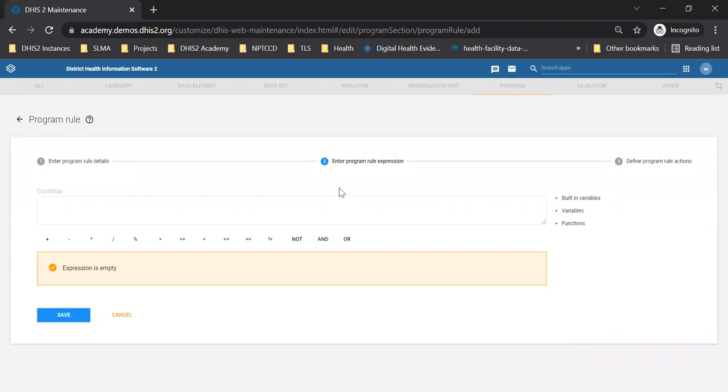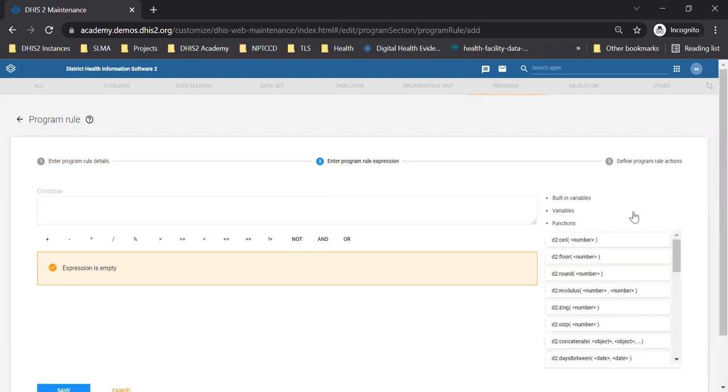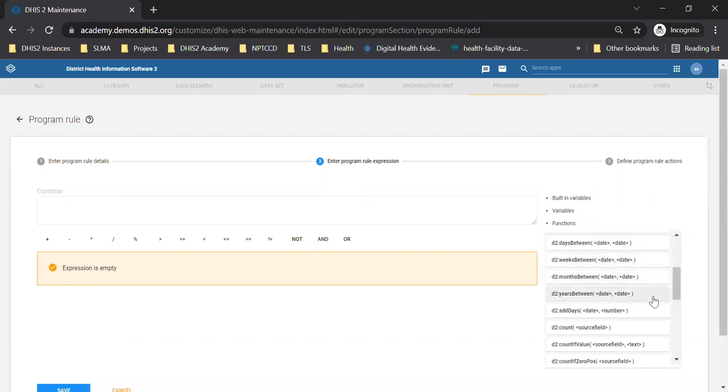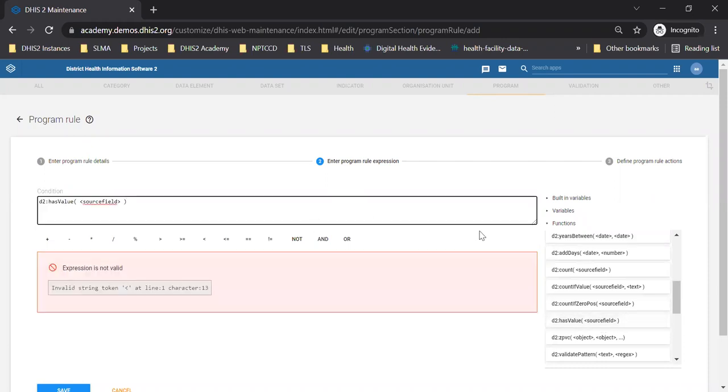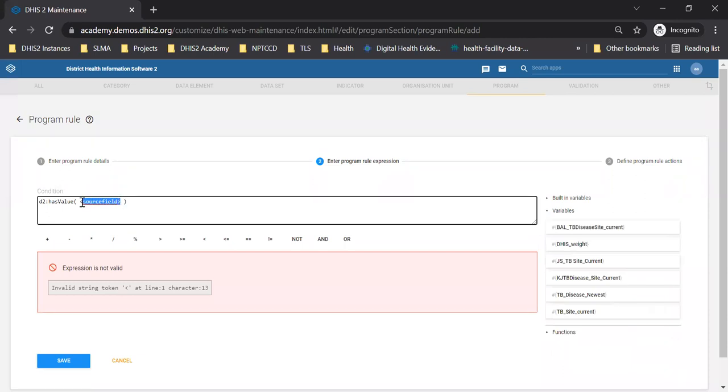So what I can do is I can check whether the TB site has a value. I don't need to use any expressions. I don't need to use any logical operators. I just have to check whether it has a value. So for that, I can use this function has value. And as the source field, I can put TB disease newest. So not the current, but the newest.